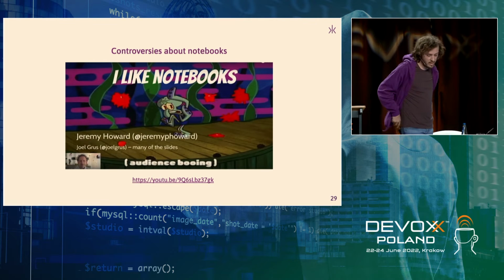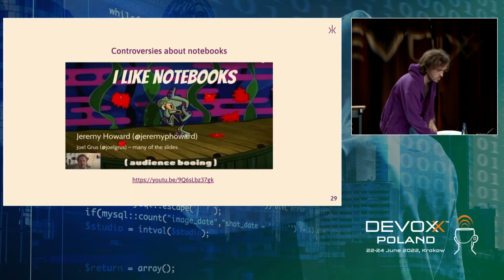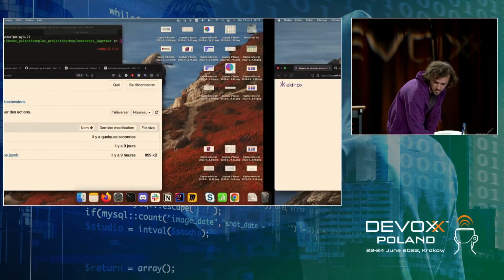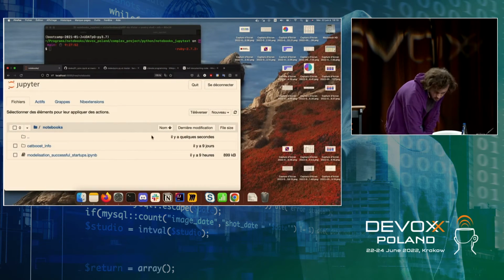There is this other guy, sorry, I forgot the name. So the guy, he said, no, in fact, you can use notebooks to build great software quality. So let's see.